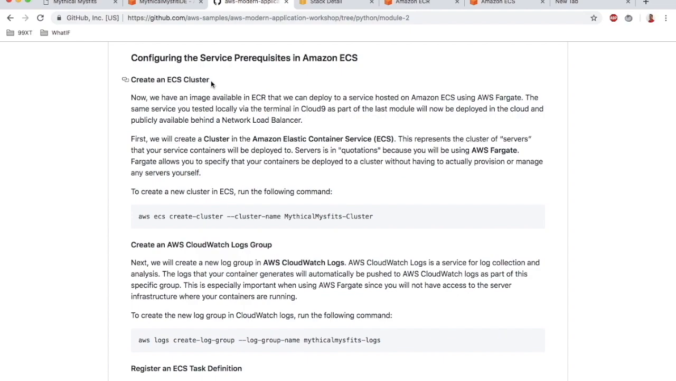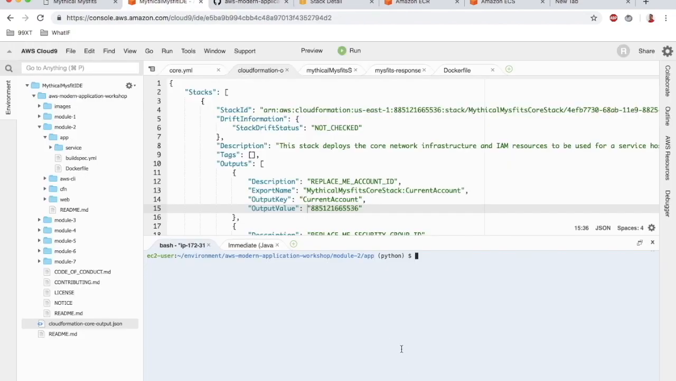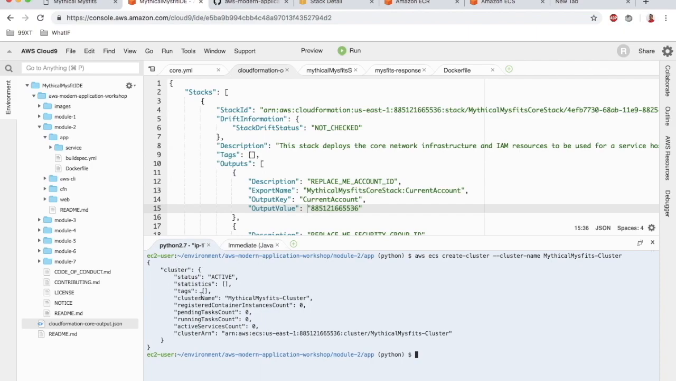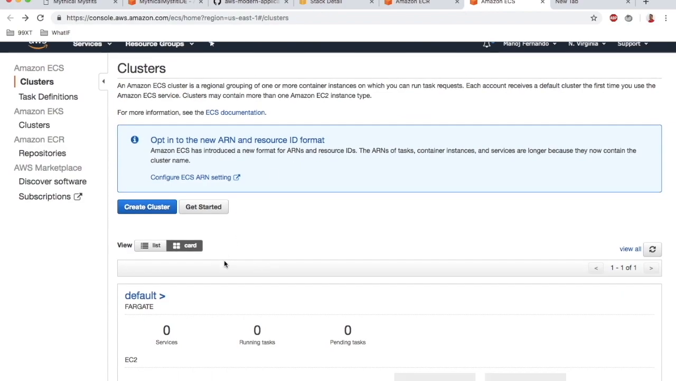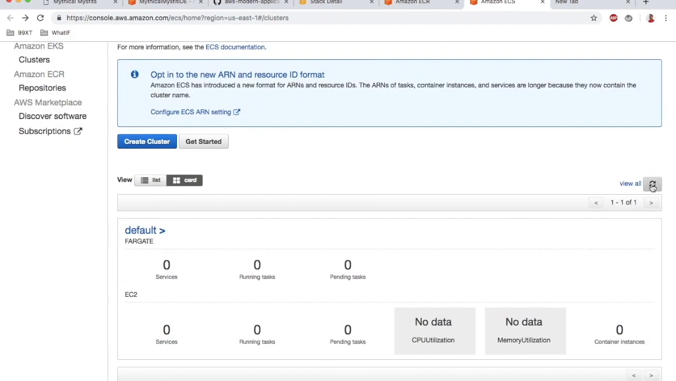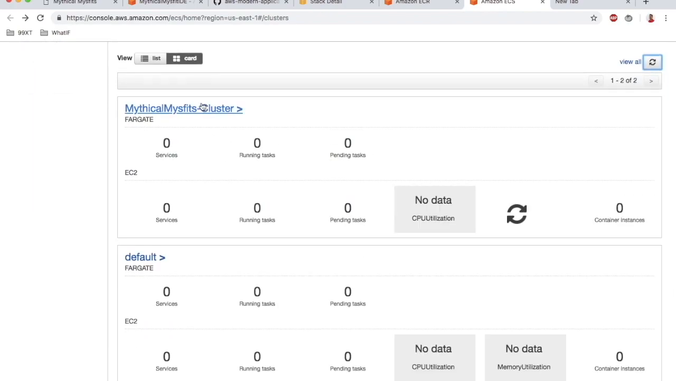Okay, so under the create an ECS cluster section, you can see the corresponding command aws ecs create-cluster. So just copy this and in the terminal I will paste it in. So it's basically creating a cluster called mythical-misfit-cluster and hit enter. So the cluster status says it's active. Now we can go to ECS. Currently I have only the default one. If I do a refresh, there we have it, I have my empty cluster right now.